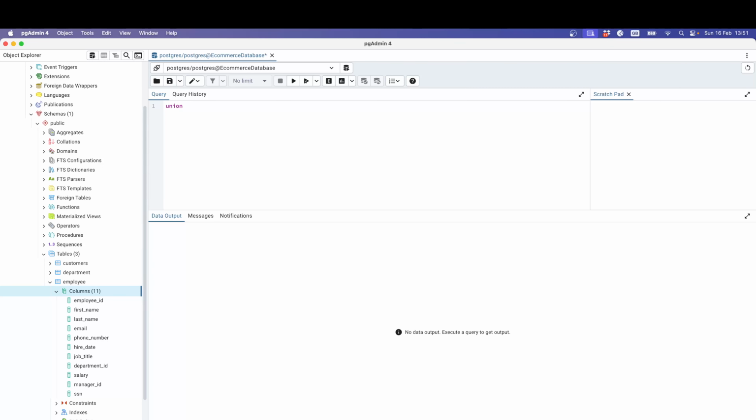And Postgres or any database gives you this built-in union operator. Okay, to demonstrate it, I created another extra table which is called customer table, and it has ID, first name, last name, email, phone number, and city, country, created at date. Okay, and let's check this table.